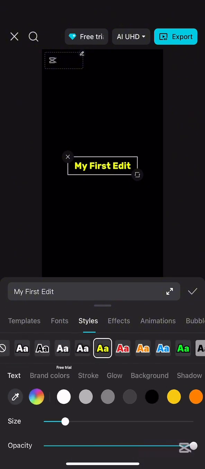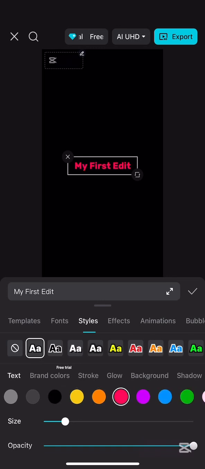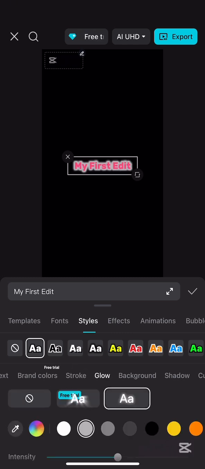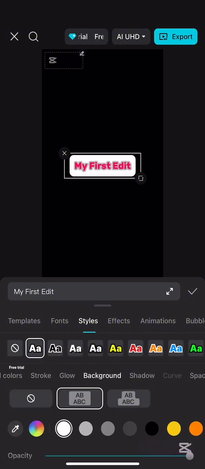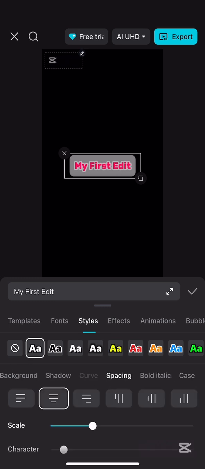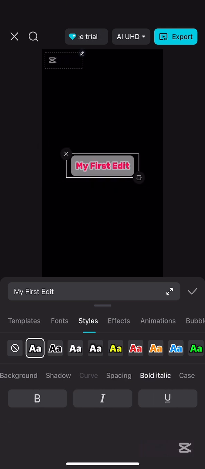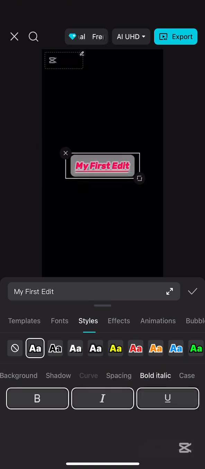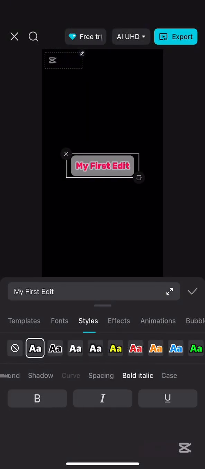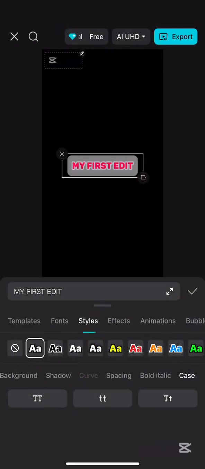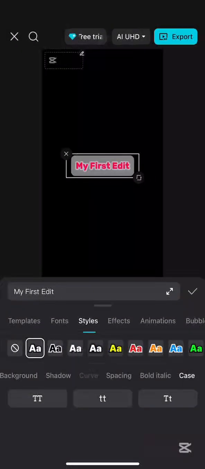Here you can change the text color, you can adjust the thickness of your text, you can also add a glow behind your text, you can apply shadows or even put a background behind your text to make it stand out. You can also adjust the spacing between the letters and lines, just like editing text in Microsoft Word. You can make it bold, italic, underline it, and even switch the case to all capitals if needed. This all depends on your video requirement.